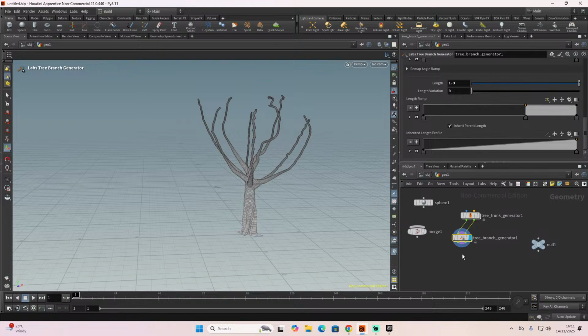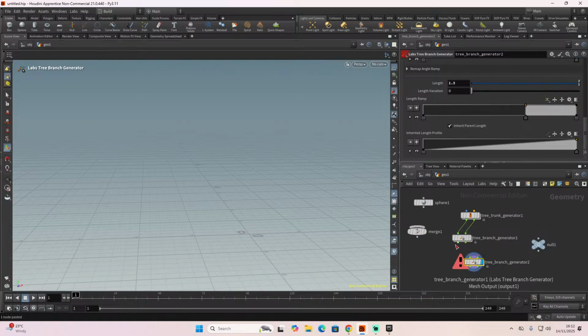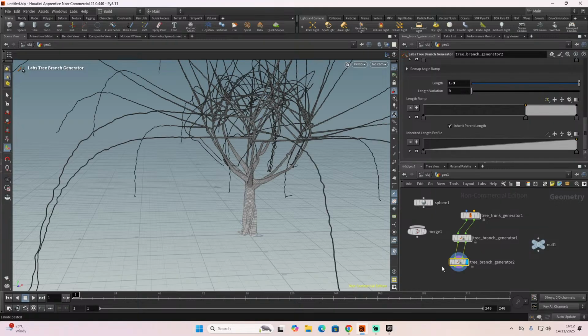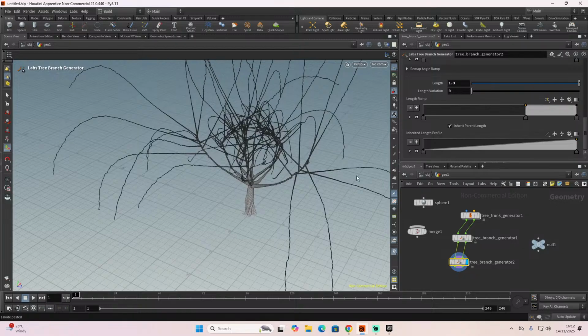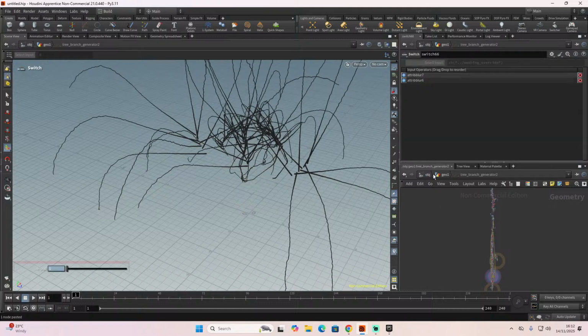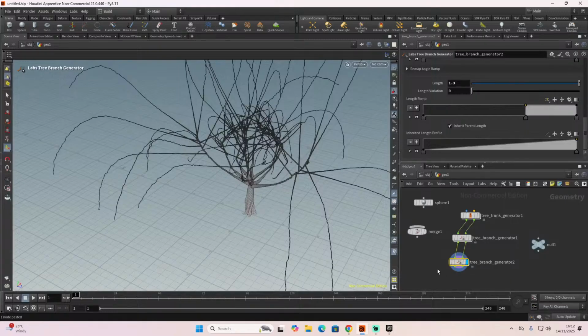Now we move on. Control C, Control V. We create a new set of branches. Voila. Let it calculate. So there it is. These are the branches before we place the leaves. So this is what it looks like inside the tree branch generator. As you can see, it's very, very technical. If you did this on your own, it'll take a hell of a while. Hence, lab tools.